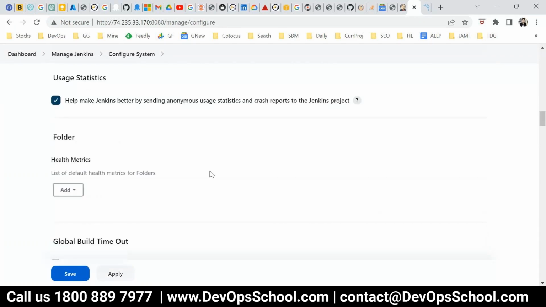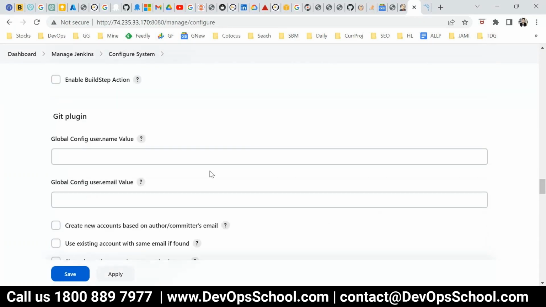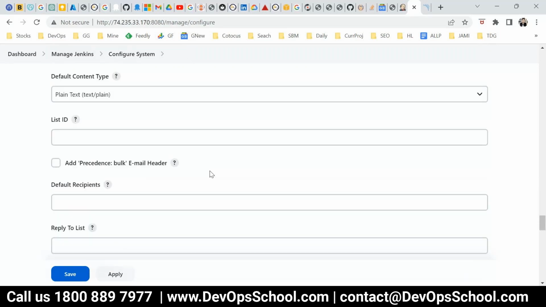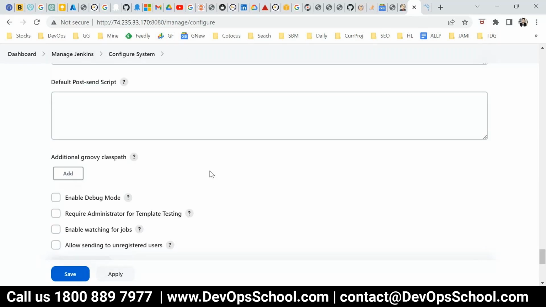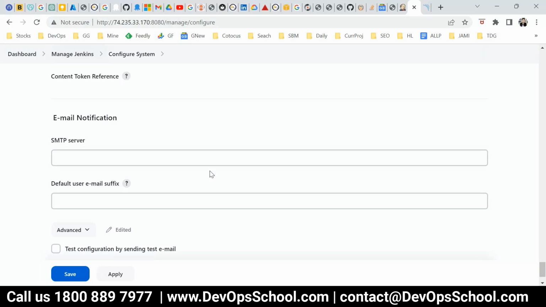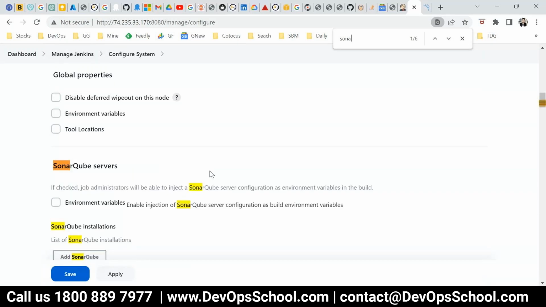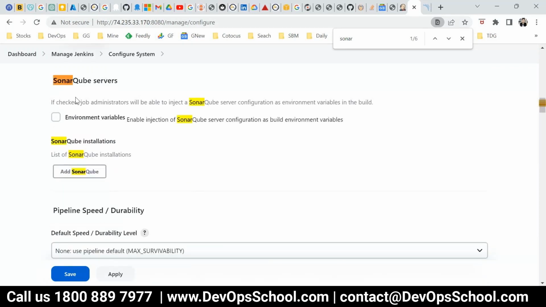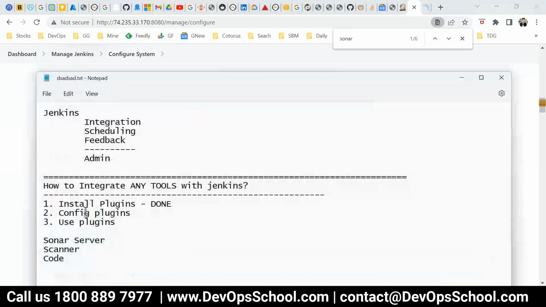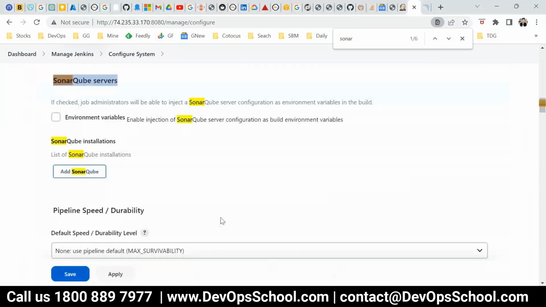So many entries you'll find, but my focus is SonarQube. I could not find it by scrolling, so I'll just search for it. Sonar. Here it is. Here you can add as many Sonar servers as you want. Let's say you have 1, 2, 3, 5, 10. Add SonarQube server. So you have to configure this plugin, meaning SonarQube. Okay, let me add it.